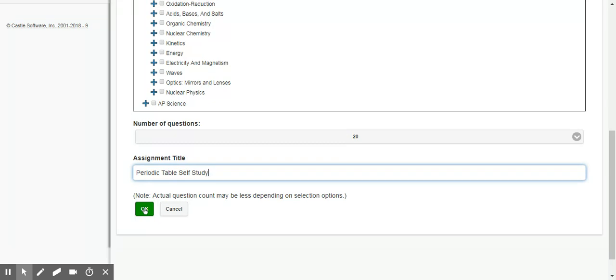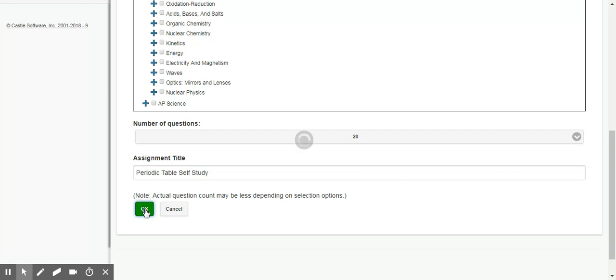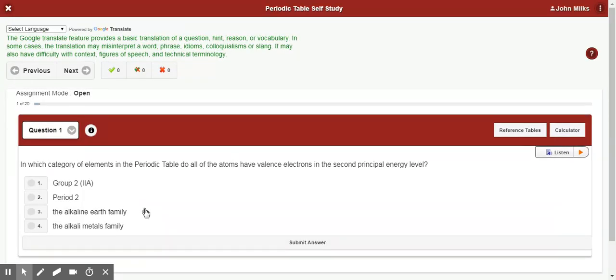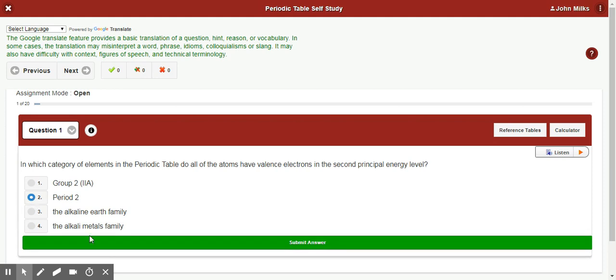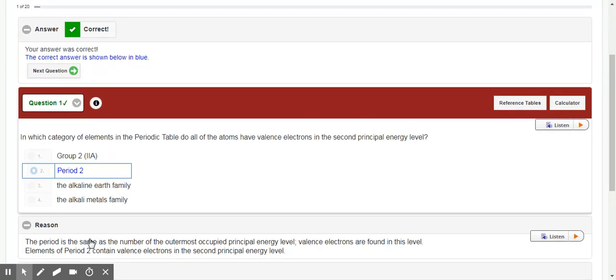Then we're going to hit OK. We told it to give us 20 questions. And guess what? It's going to pull 20 questions out of its database of 500 questions, and it just randomly gives you 20. It's set up for you to do an open assignment. So this is going to be like a Castle prep that I would give you. Okay, and you're going to go home or go through now and just answer this. So, in which category of elements is the periodic table? Do all the atoms have valence electrons in the second principal energy level? Well, two principal energy levels is period 2. Submit answer. From here, you're just going to go through and answer these things.